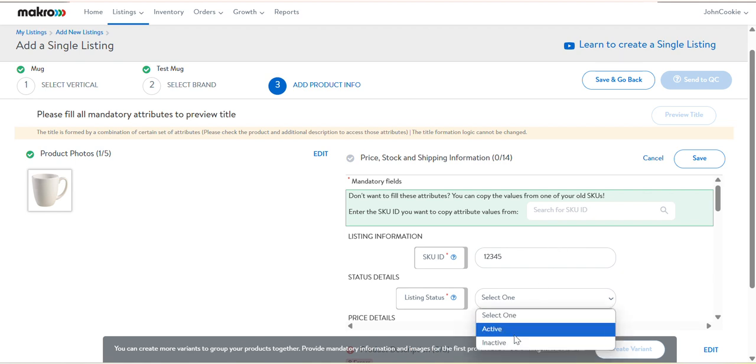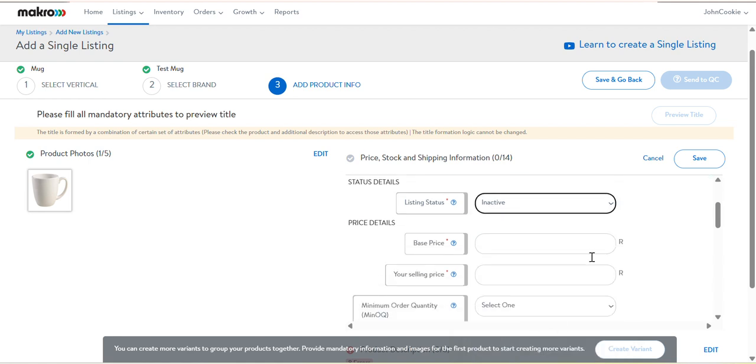Your listing status, this is just deciding once you've created the listing, do you want it to be active immediately or do you want it to be inactive? I'm going to make it inactive.